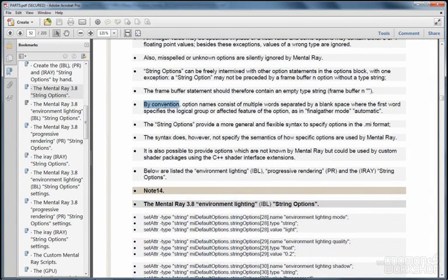And in the description of the string options, in the online help, by convention, option names consist of multiple words separated by a blank space, where the first word specifies the logical group or affected feature of the option, as in the case of the final gather mode string option, which is set to automatic. Automatic is the value. The string options provide a more general and flexible syntax to specify options in the MI format, the mental ray syntax format. The syntax does, however, not specify the semantics of how specific options are used by mental ray. It is also possible to provide options which are not known by mental ray but could be used by custom shader packages using C++ programming code.